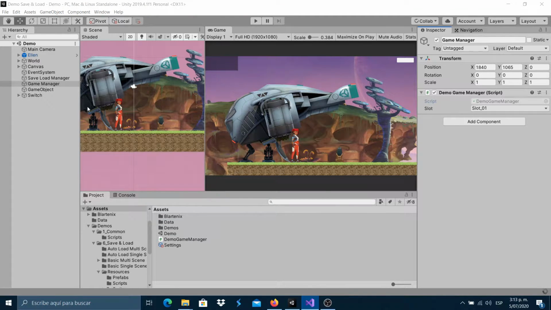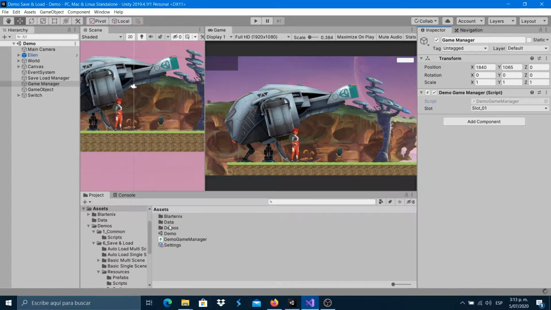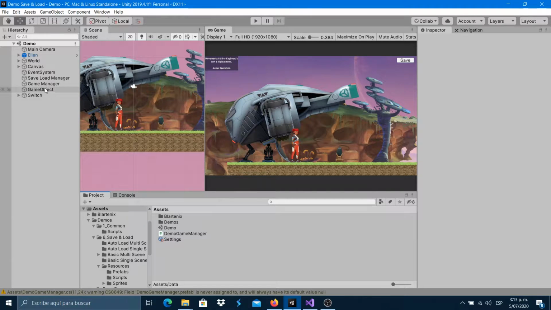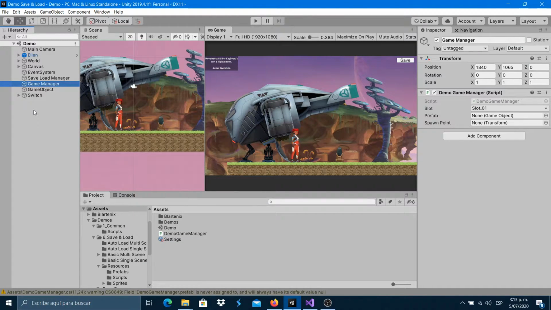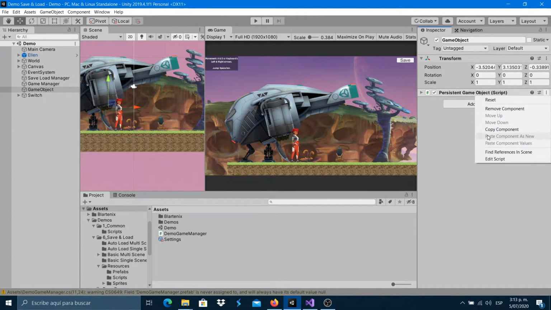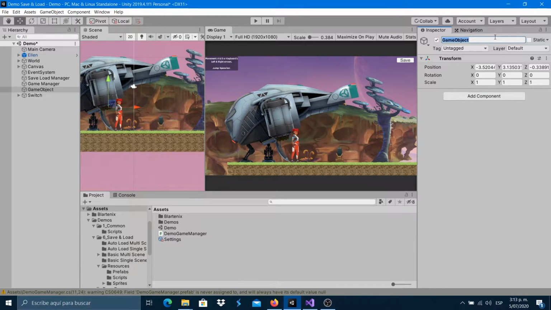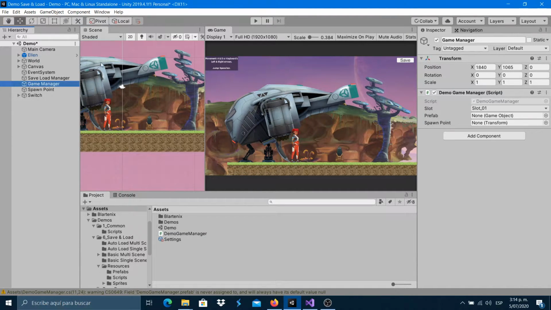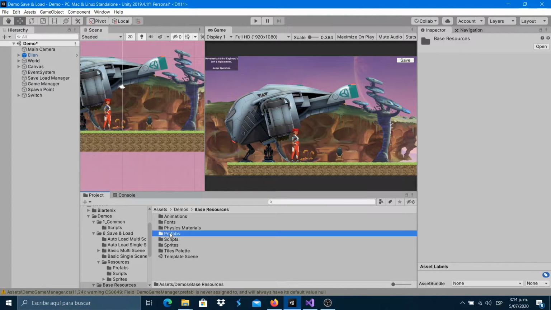In the editor, delete the existing saved data. In the Game Manager inspector for setting these new properties, for the spawn position we'll use the empty game object we've created before, but remove the persistent game object component as we don't need it. It is a static game object. Change its name and drag it to the spawn position property. For the prefab, we'll use the key prefab from the base resources of the package.